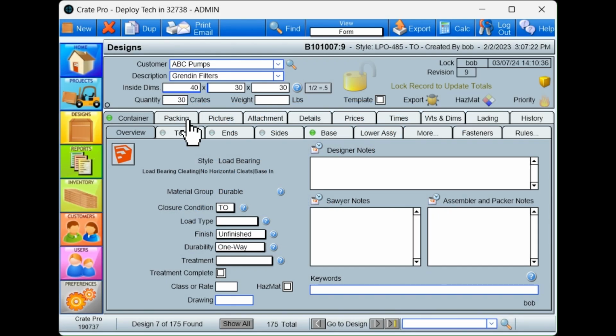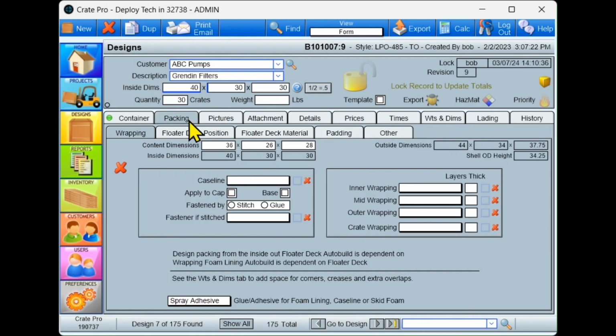Adding packing materials to a design. In the Packing tab, wrapping, floater decks, and padding can be automatically calculated based on the dimensions, whether you use inside or content dimensions. Let's start with wrapping.